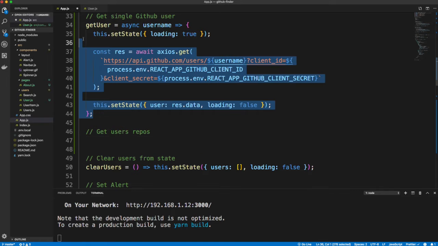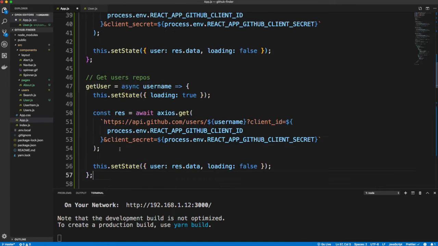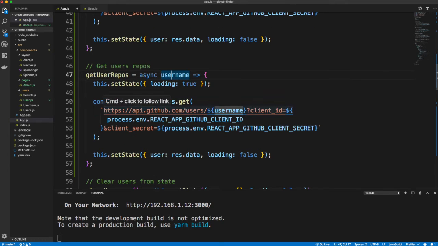And I'll just copy the get user because it's kind of similar. So we'll call this get user repos. And it's going to take in the username just like get user did, because we need to know which user we're dealing with. Except instead of just /user/username, we're going to say /username/repos. Okay, and then we're going to add some extra parameters here.